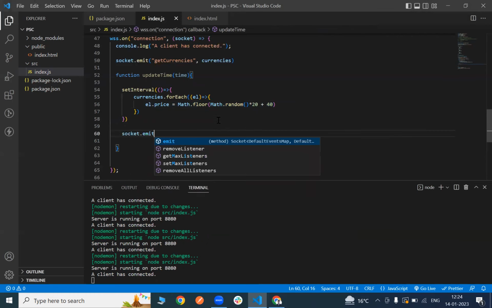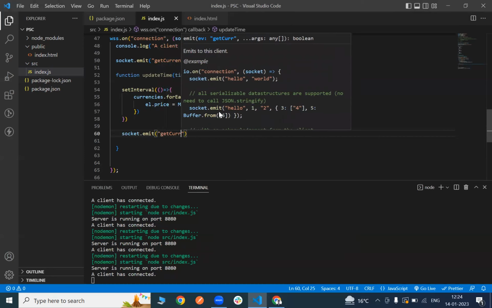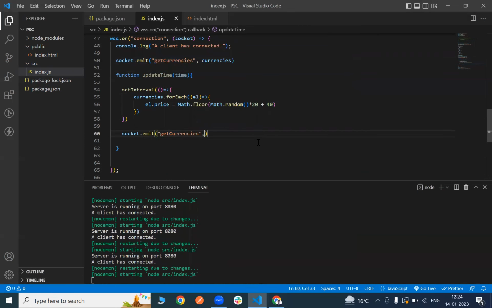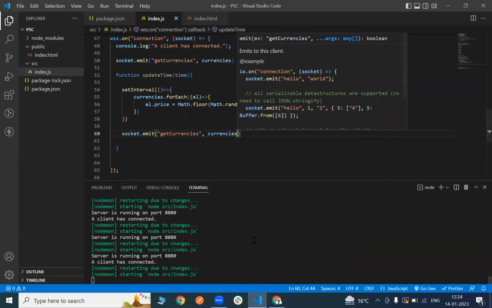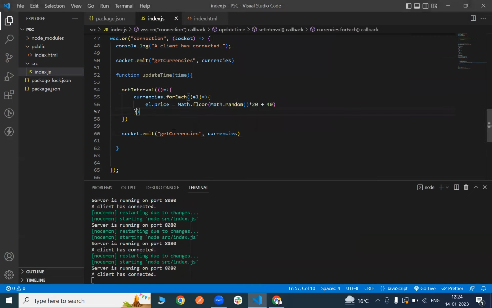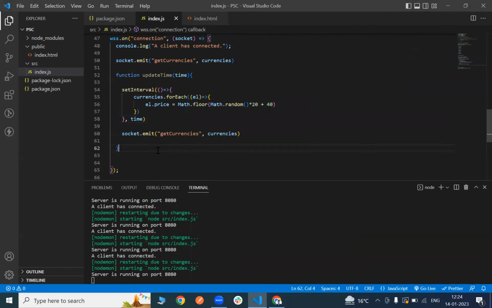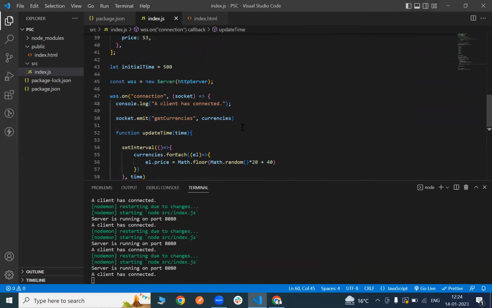Once this changes, what do we do? Socket dot emit get currencies, and what will we do? Currencies. Okay, yeah, set a delay. Thank you, oh, I forgot. So what's the delay? The time, right? And what we do? We invoke our function update time with the initial time. Cool. Everything is good.